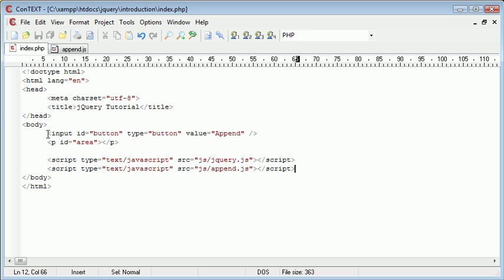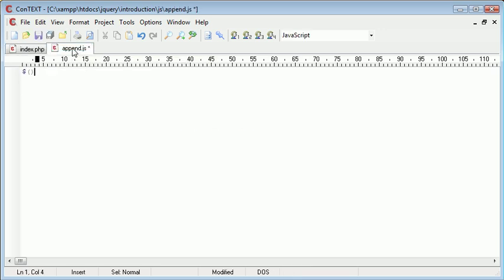Now the main thing that we want to do is catch the click of this button using an event handler and then append something to this paragraph, the contents of this paragraph in here. So let's go ahead and first of all set up the event handler. We're going to say button, we're referencing with a hash because that's the ID of this button. And then we're going to say .click. Inside of here we need to create a function. And then we come down, and inside here we can start to append.